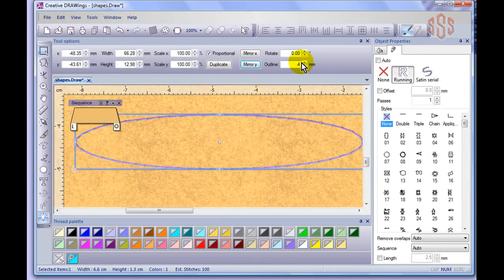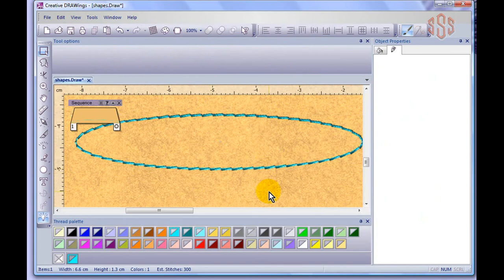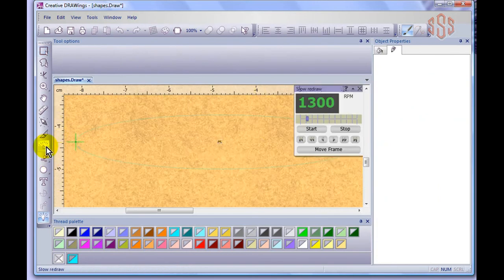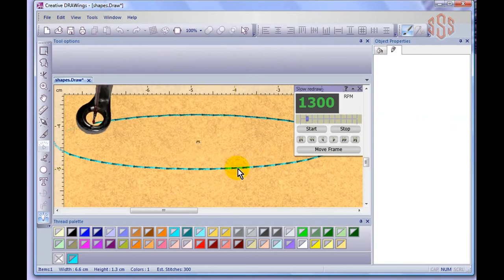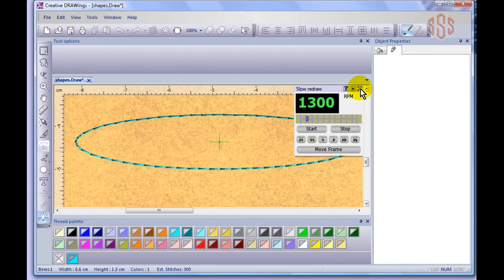So what I was saying was, as soon as we go to 0.5, you can visually see that it got fatter on screen. And again, it's a single pass, but if I watch it sew now, start it, here you've got that triple stitch where it's going forward, back, forward, forward, back, forward, forward, back. And it ends up doing each stitch 3 times.